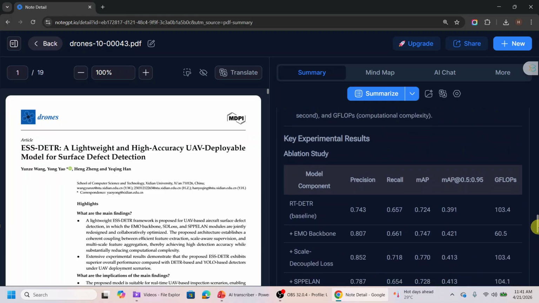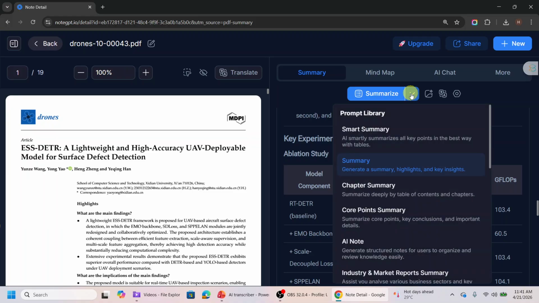So again, once I have a look at these crucial summary features, there is an option given over here that is summarize. If I click on the drop down menu, then I have a couple of more options available to have a look. For example, it can also generate chapter based summary, core point summary, AI note.